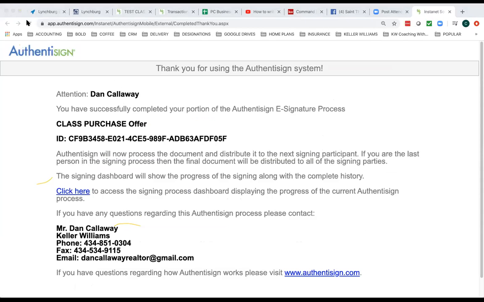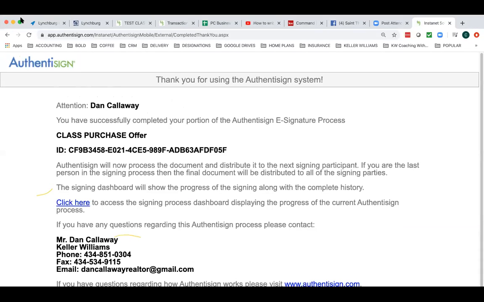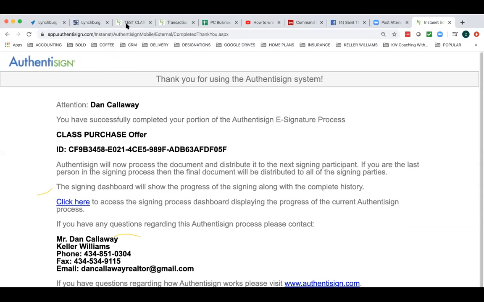Dan, do you know if they're able to print that off and look at it to review prior to signing? Yes, they certainly can. They can print it off. They can save it as a PDF. They can do pretty much anything you can do.